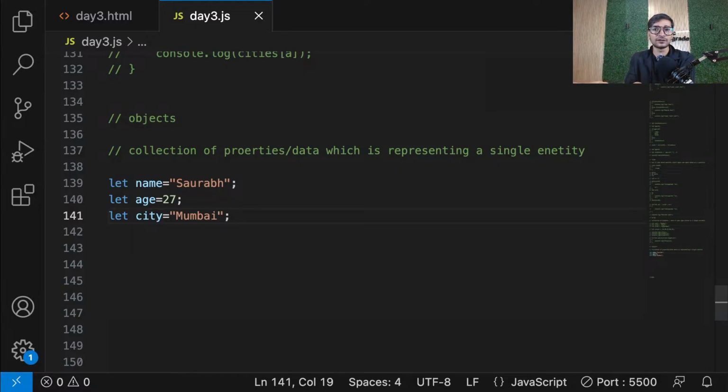We can't create an array for this. Think, guys: why? Because these are 3 different data, not data of the same type. One is name, one is age, one is city. So it will always go in 3 different variables, because this is 3 different data. Fine, all good.